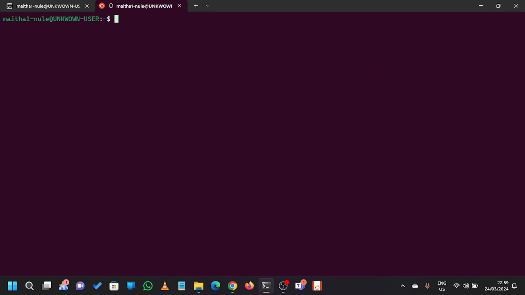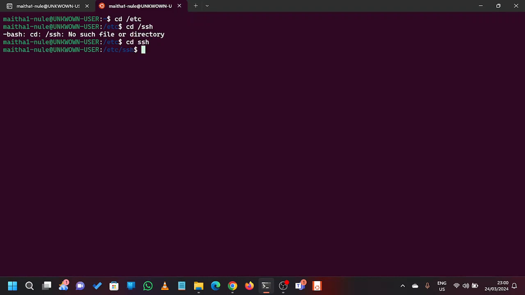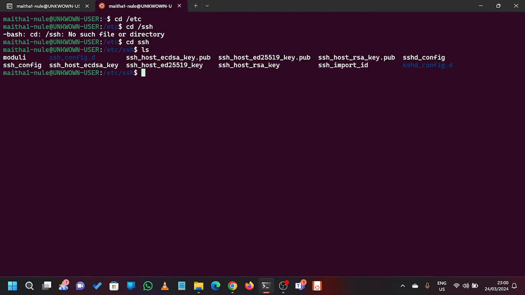So clear. Now if you want to stop password authentication and root login, it's really simple. First thing first, you have to go into the directory called etc. I'll just go slowly so that everybody gets this. And then you cd into ssh. Yeah, ssh just like that. And then if I ls now, you're going to get this.